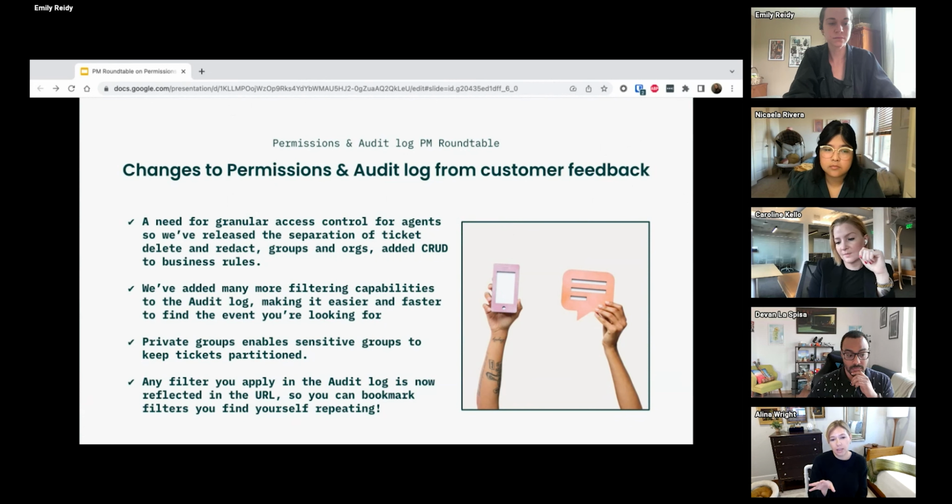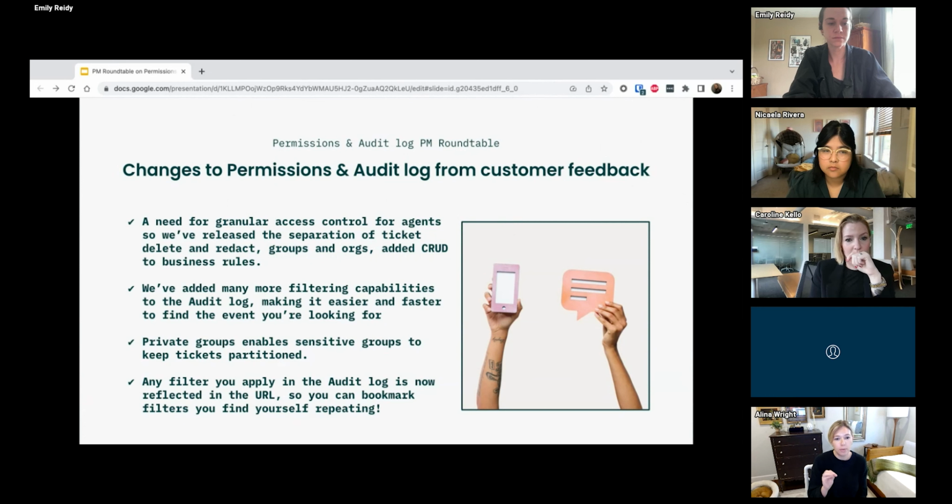But this is one of the big things that we're hearing: we need granular controls so that we don't have to make everybody an admin. The second part, if you skip down to the third bullet point here, is private groups enable sensitive groups to keep tickets partitioned. That's something that we launched based on feedback directly from you all in the community, in roundtables, in user interviews that we conduct, and that we are grateful that you joined.